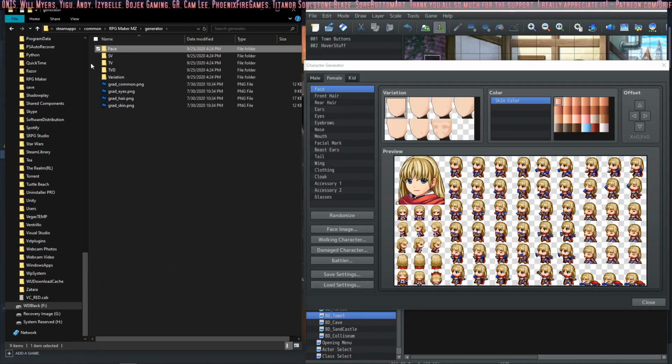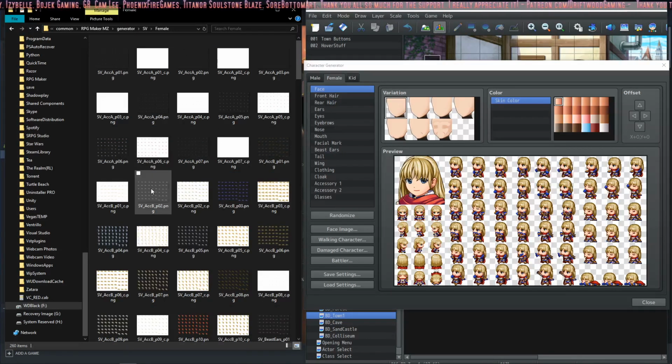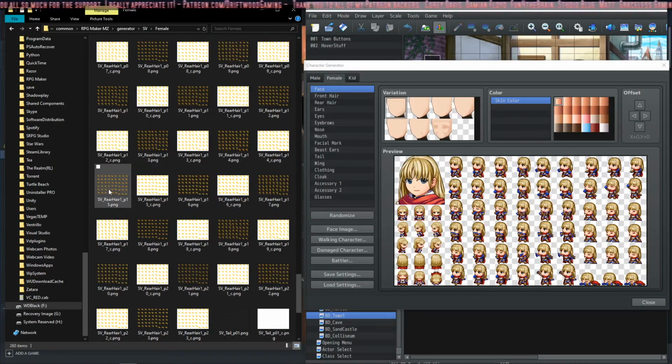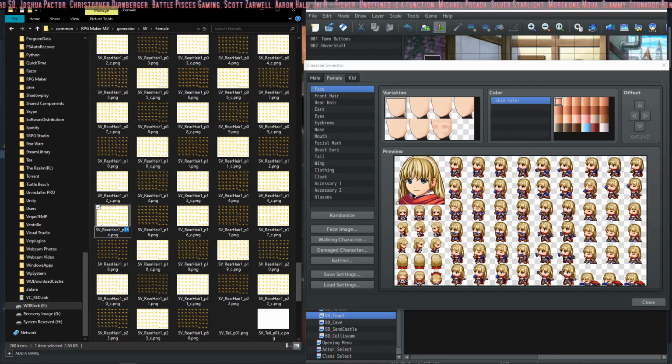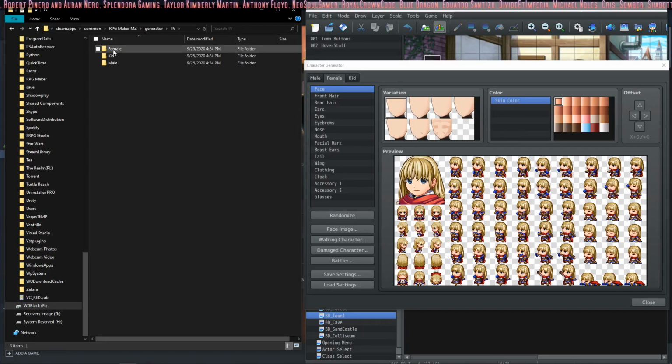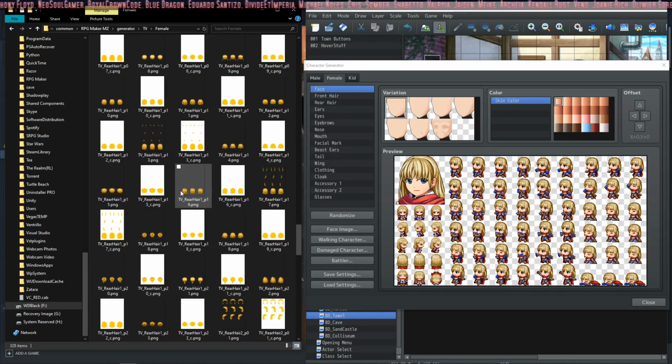Let's move on. Now let's do the SV type. So we need to look for rear hair 15. If you'll notice, in this folder, we have two rear hair 15s. We have to change them both to 60. Okay, now that we're done with the SV type, let's move on to the TV type. Again, we're just changing this P number to 60 for each file in all the type folders.